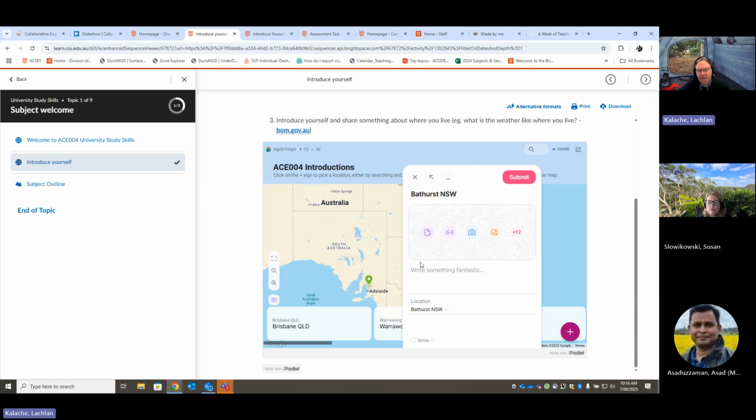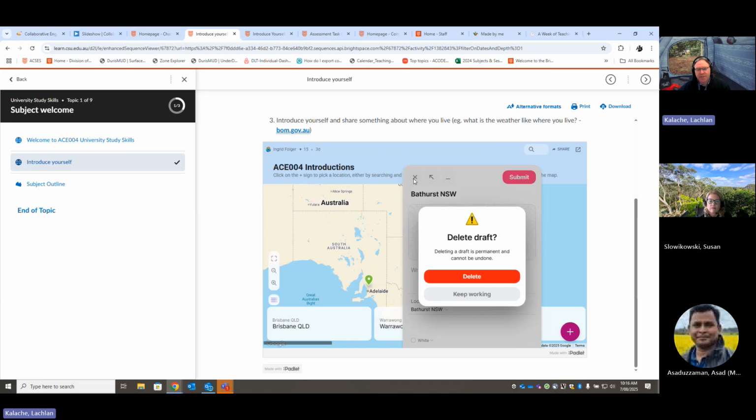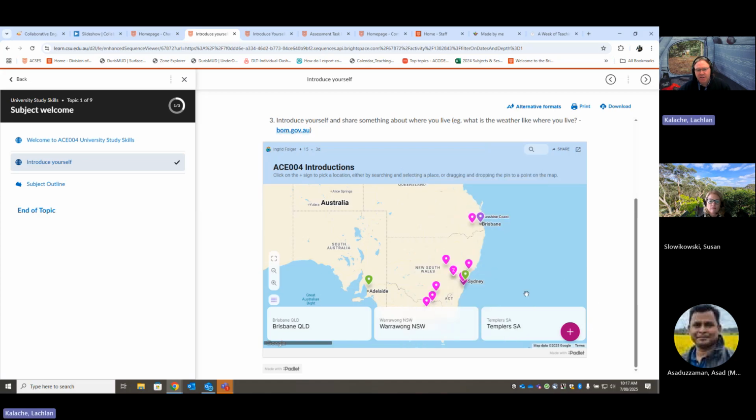You allocate your pin, you add your text. There are other types of content that you can add to your posts above, and we'll go through those when we start building in the board. But the purpose of this one is for students to pick where they live and introduce themselves, and you get quite an engaging, embedded, interactive activity that is very, very quick and easy to make inside the subject site.